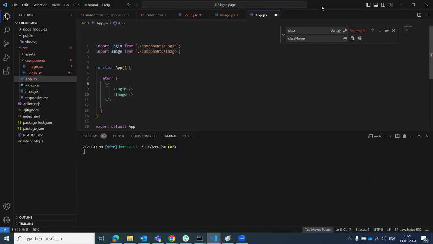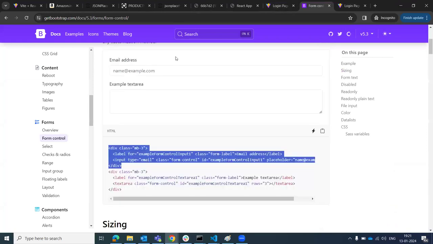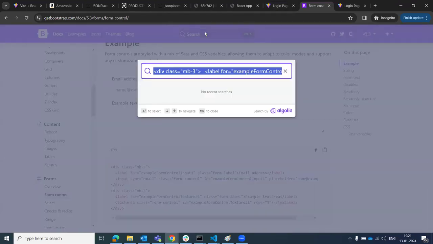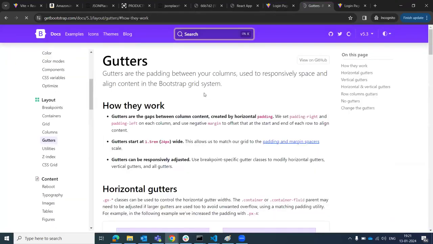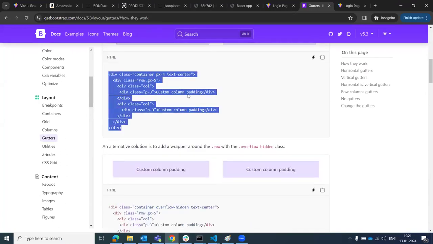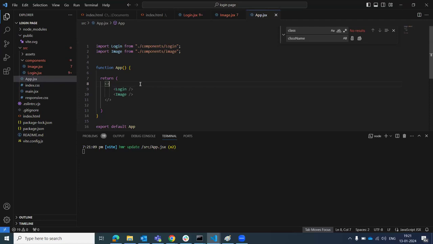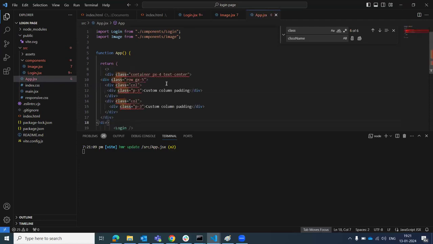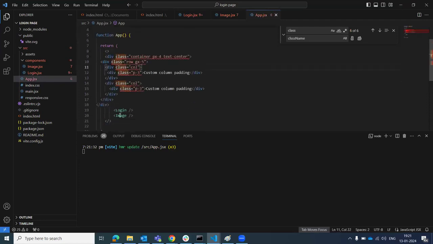Now go here, go to the grid system. This is how the grid system works, two columns side by side, right? Now I can copy the code and put it here. So what I will do is remove this code.